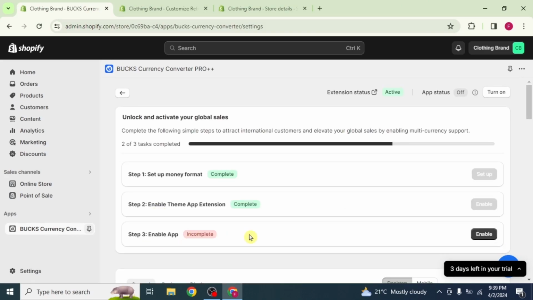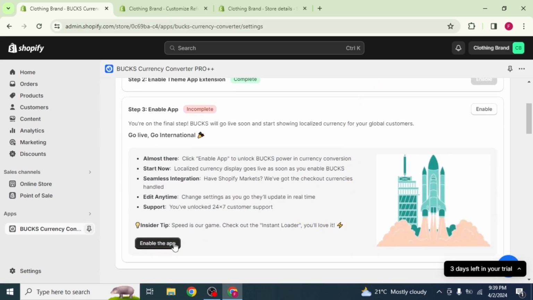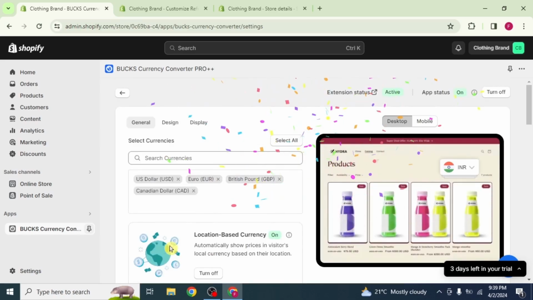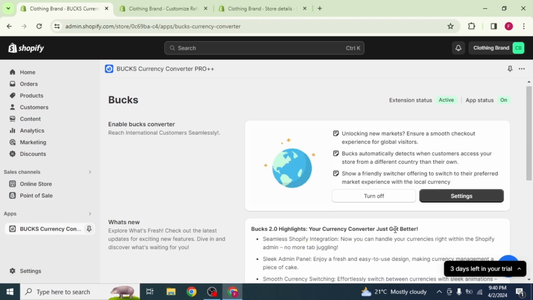Now click on Enable in front of step 3. Then scroll down and click on Enable the app. After completing these 3 steps, click on the Currency Converter app from the left side. Now click on the Settings option from the right side.